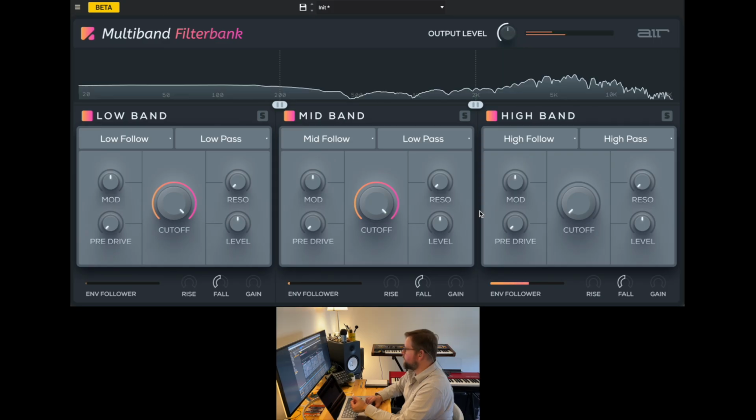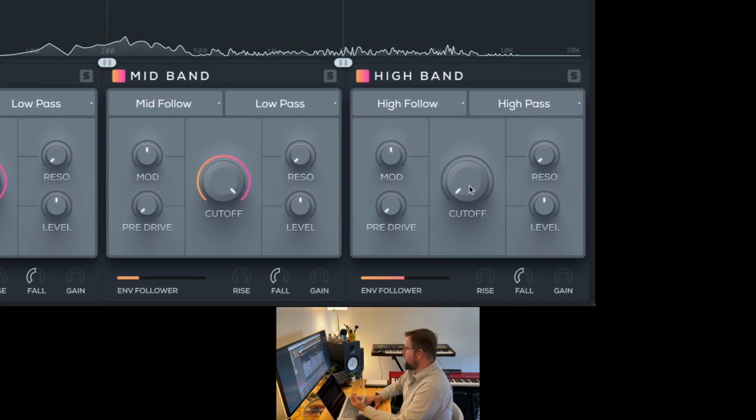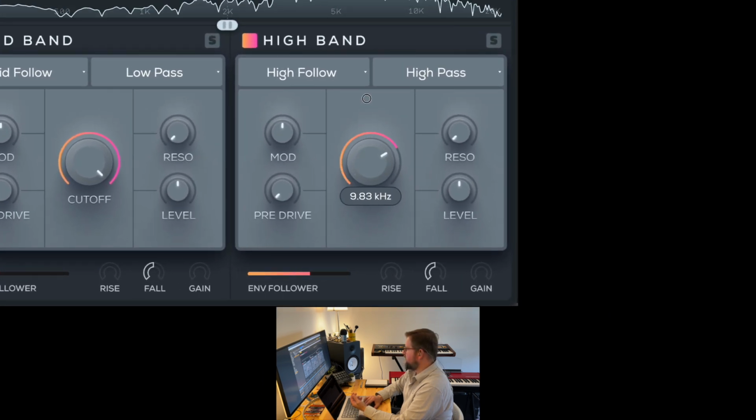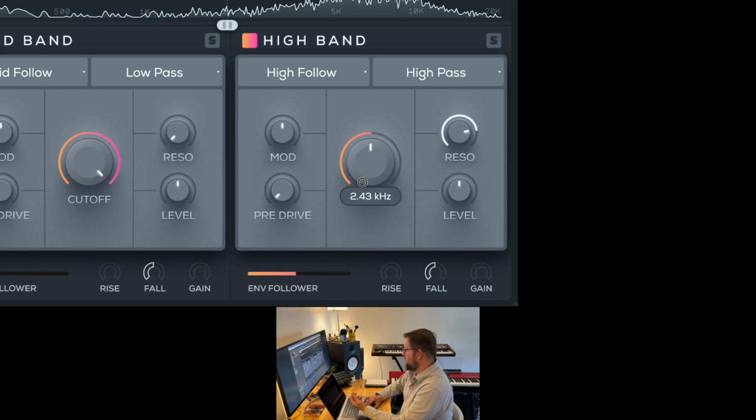Let's check out this little drum sample I got going on. So this drum loop has a lot of high frequencies in it. And what we can do is accentuate some of the things going on here. I'm gonna turn the resonance way up.